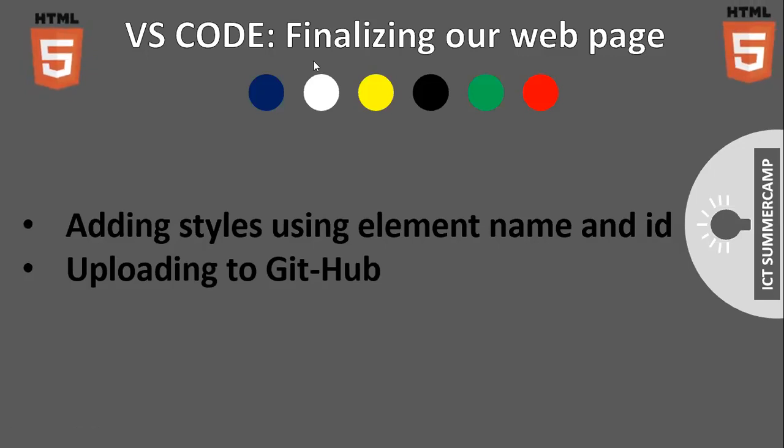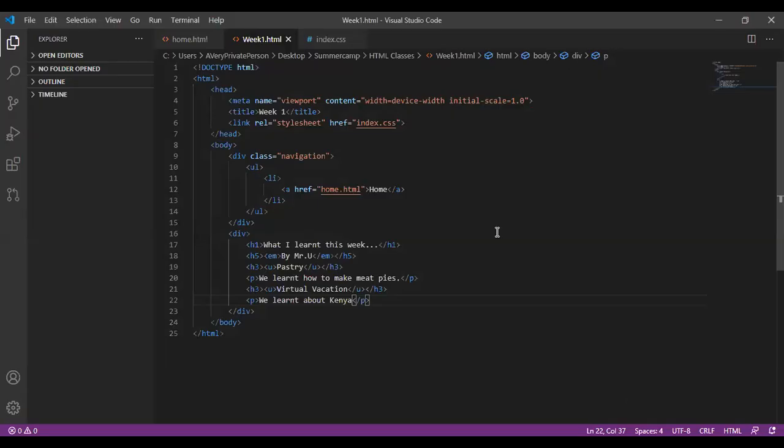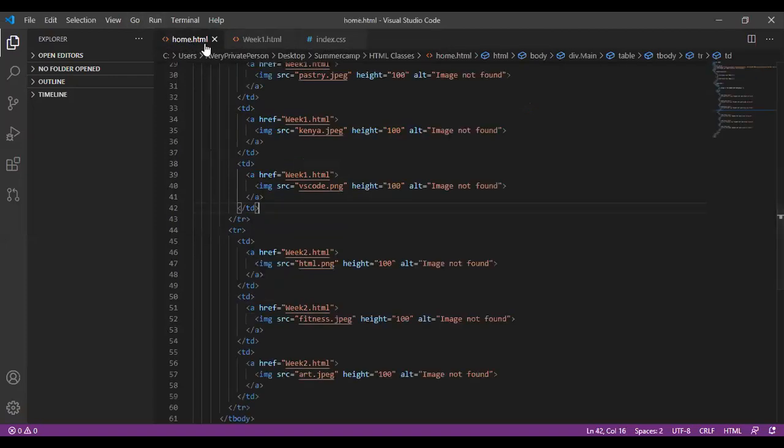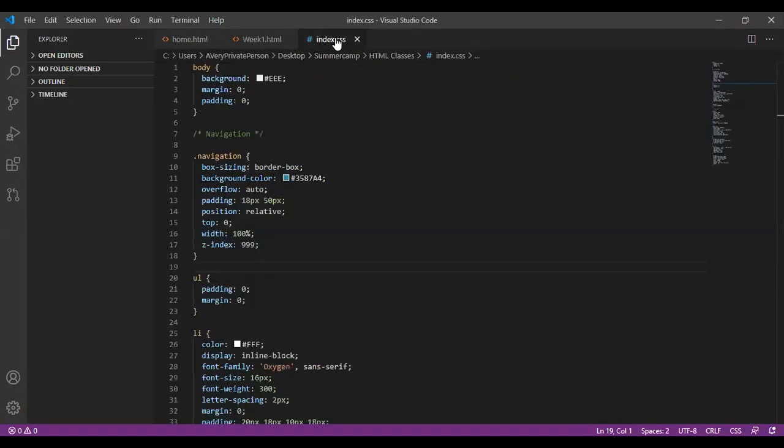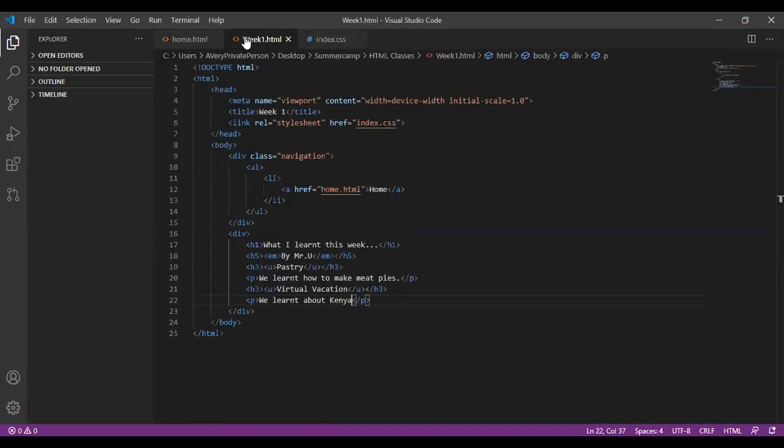Open home.html in VS Code. Sorry, open week1.html in VS Code. Yes, so this is what we did last week. Earlier we had done home.html. We had looked at the CSS, and we had written this for week1.html. We had created this week1.html page.